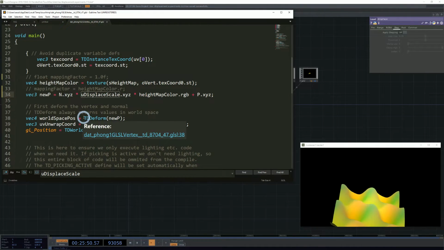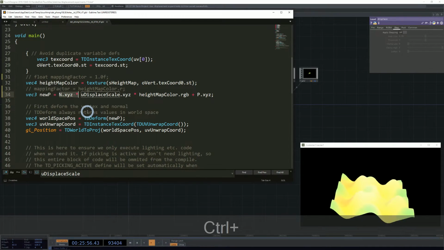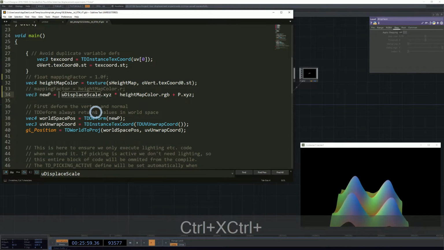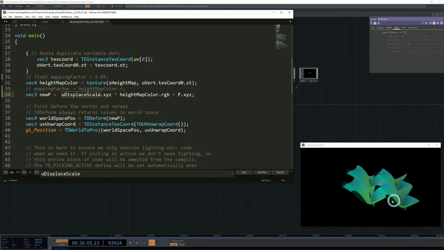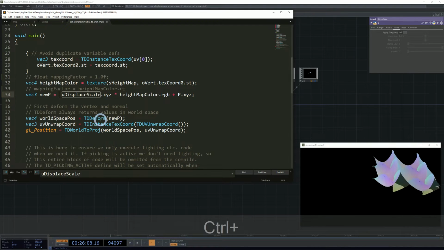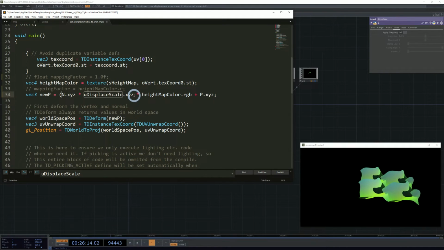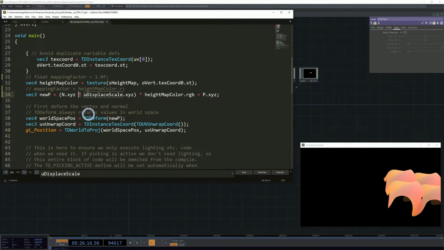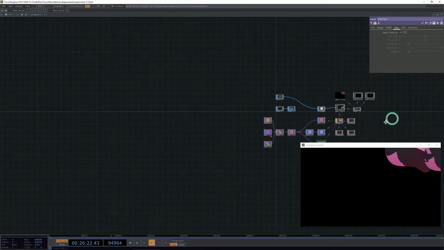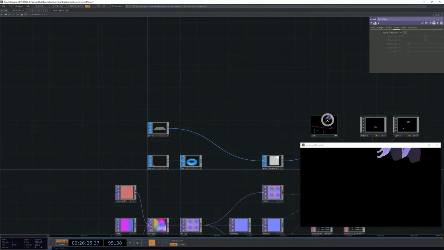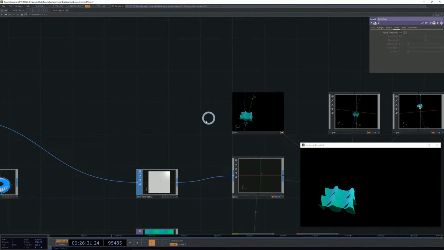So what can you do with this? The easiest solution would be get rid of normals at all. Oops. And now it moves in different directions. It doesn't look good, but you can do it. Or instead of multiplying, you could add it. And what we have now? No, that's good.